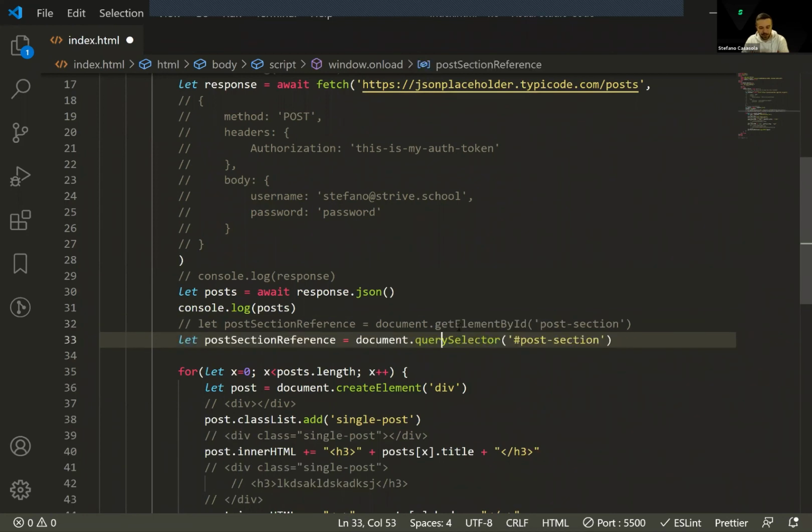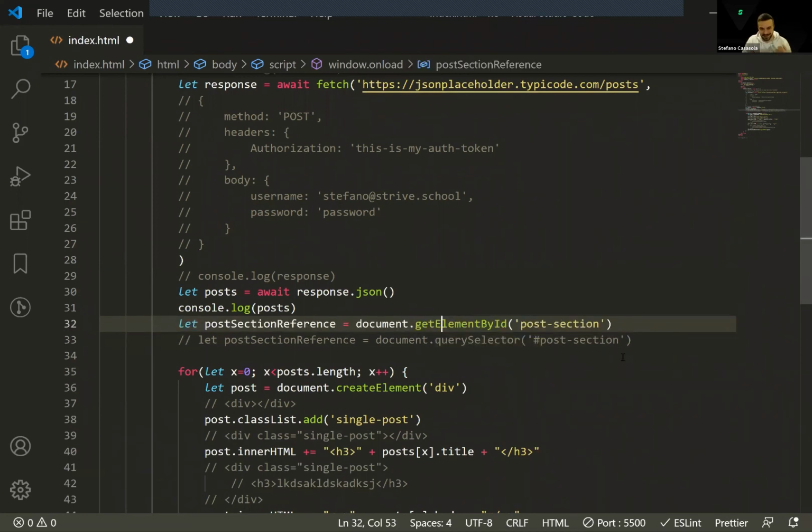If you want my opinion on it, this is slightly faster, okay? Because this method is already expecting an ID. And so this method does not have to parse your query in order to understand what you want to do, because this can be very expensive, this can be very long.